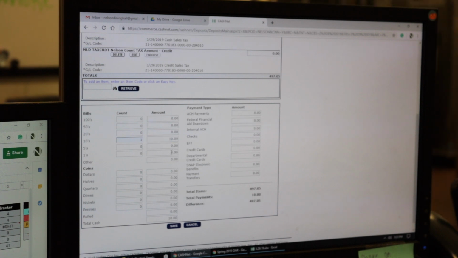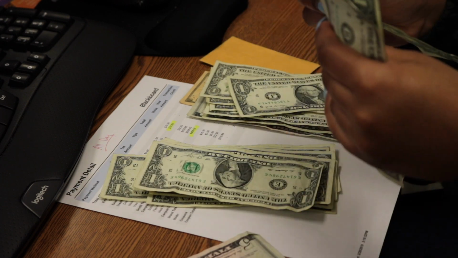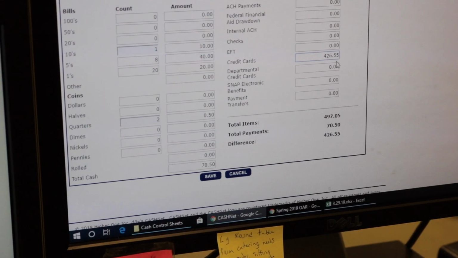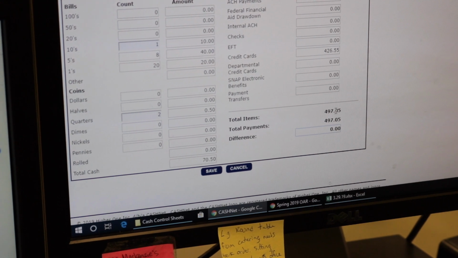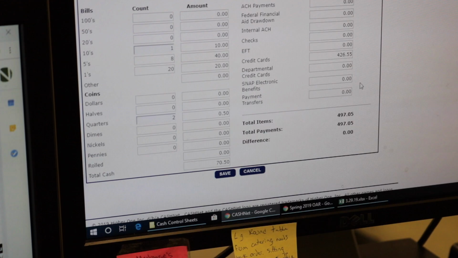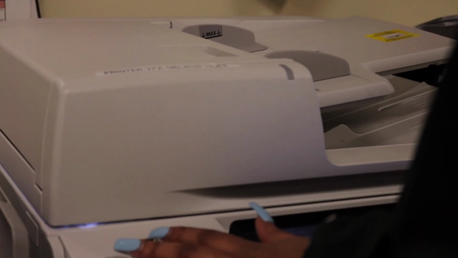If it does not read zero, first recount the cash and make sure everything is entered correctly. Then go back to the cash control and see if there are any discrepancies. CashNet will not let you save the deposit until the difference reads zero, so if there is an error that you cannot figure out, then you should seek help from the coordinator or a manager. Once the difference is zero and there are no errors, click Save and print two copies.